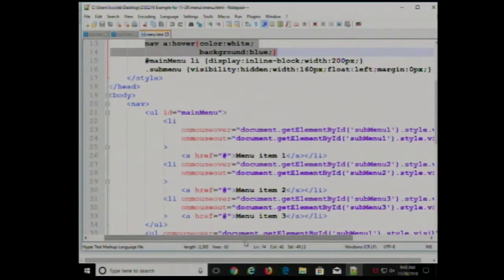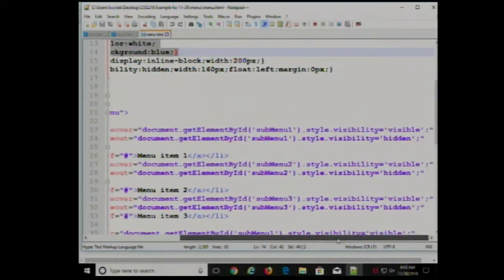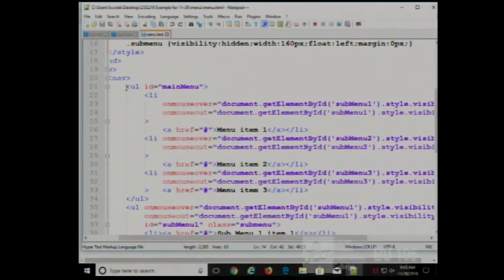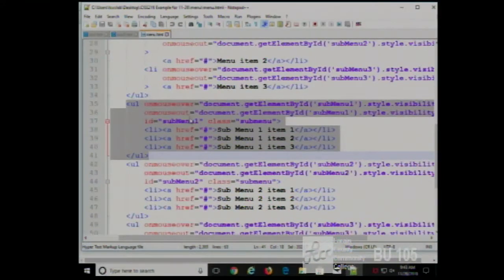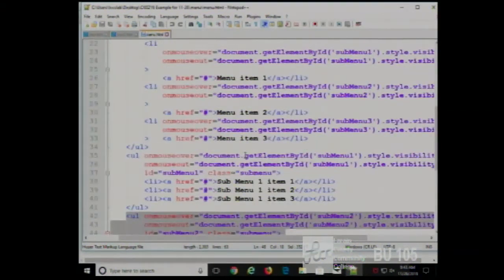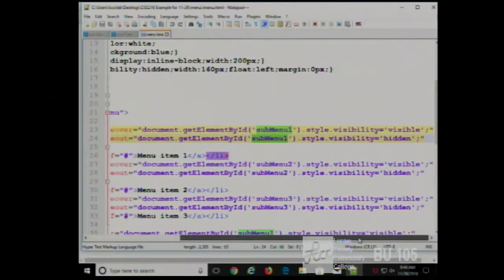The HTML, all it does is on mouse over, it shows the submenu associated with it. So in addition to the main UL, the main menu UL, there's a UL for each of the submenus: submenu 1, submenu 2, submenu 3. And so when I put my mouse over the first menu item, it shows submenu 1. When I take the mouse off, it gets rid of submenu 1. All right? Pretty basic stuff.